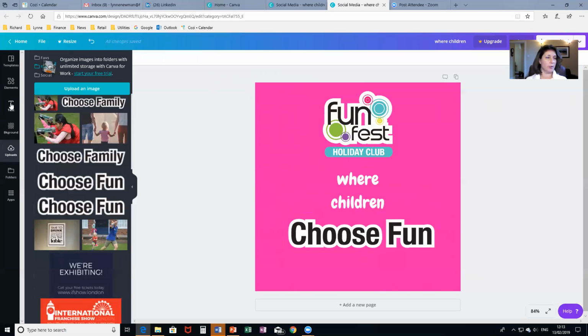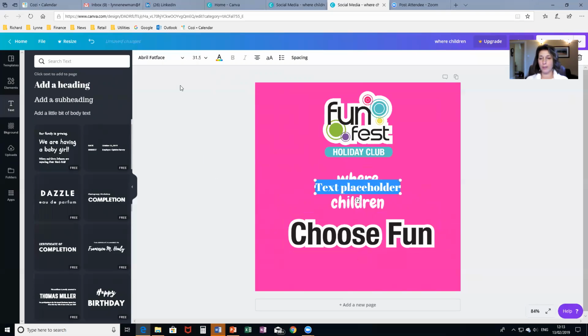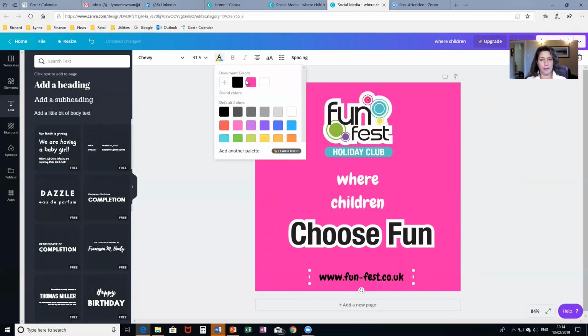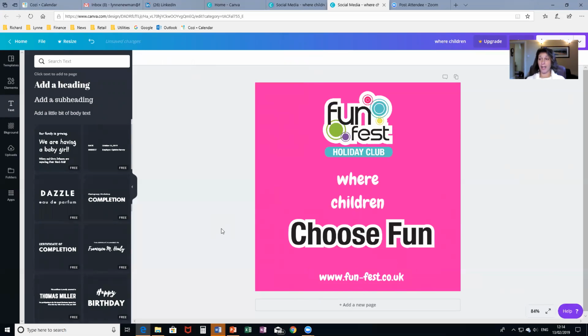It's always good to put at the very bottom, if nothing else, your details of your school, but it's also nice to put the website address as well. So let me just put it in there. You can just make the text box wider if you want to make sure it's wide enough. And let's again change it to Chewy, change it to being white. There we go. So very quickly, we've got the logo, we've got some text, and we've got a little message there.